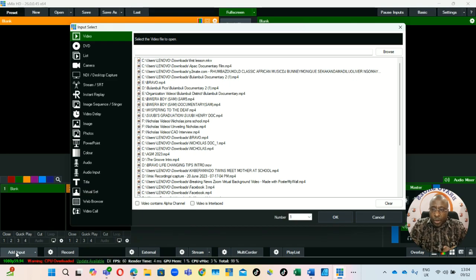On this new window, on this side, we have video, we have DVR, we have list, we have camera, we have NDI, we have stream raw, we have instant replay, we have image sequencing, we have video delay, we have the images, we have the photos, we have the PowerPoint, we have the color, we have the audio, we have the audio input, we have the titles, we have the visual set, we have the web browser, and we have the video call. Each of these means something different. So I'll be giving you each and everything in my videos. You'll be able to see each and every component of this, because I don't want to mix a lot, as it is going to confuse you.